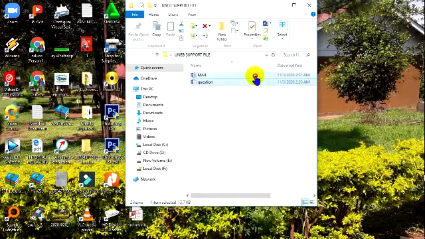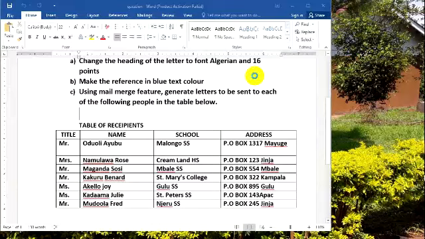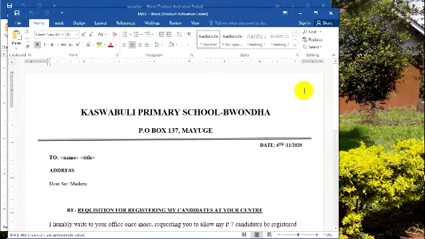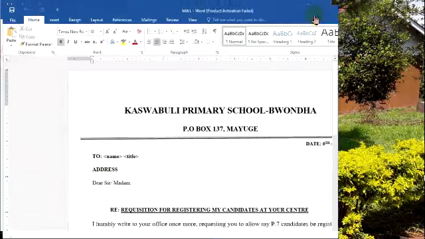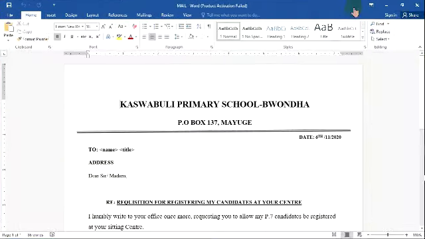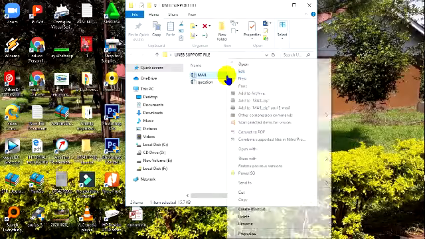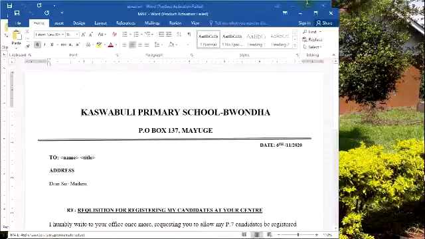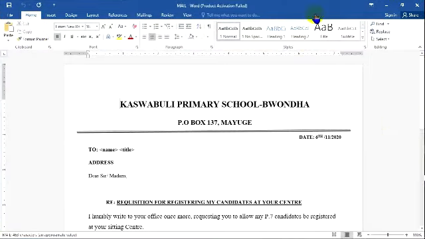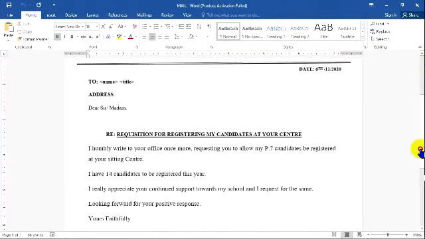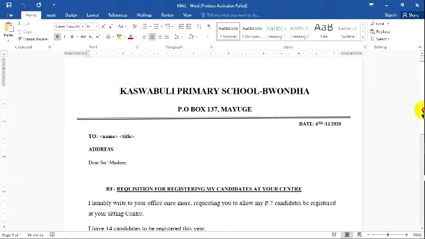So try to open this by double clicking. Open. You can see this is our letter. Now there are two ways of opening. I told you, either double click or right click and then say open. Either way is the same, as long as you have opened. So this is our letter.